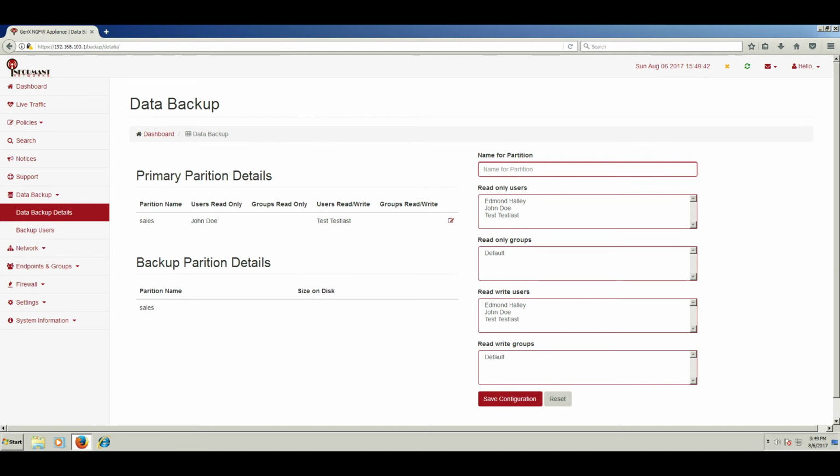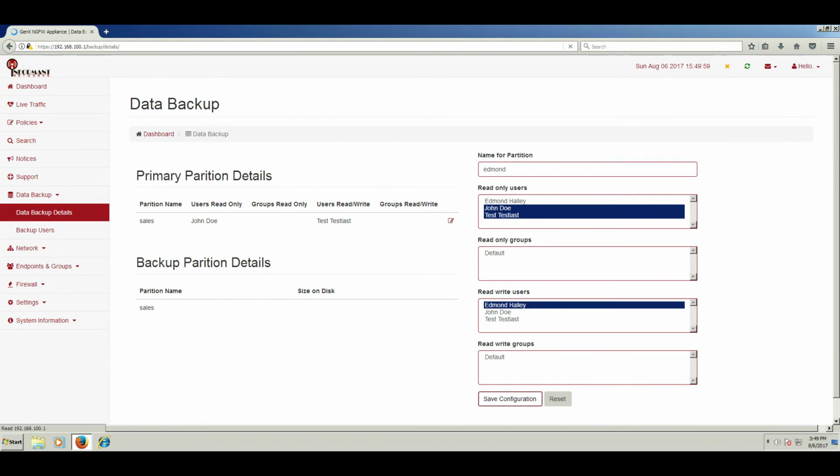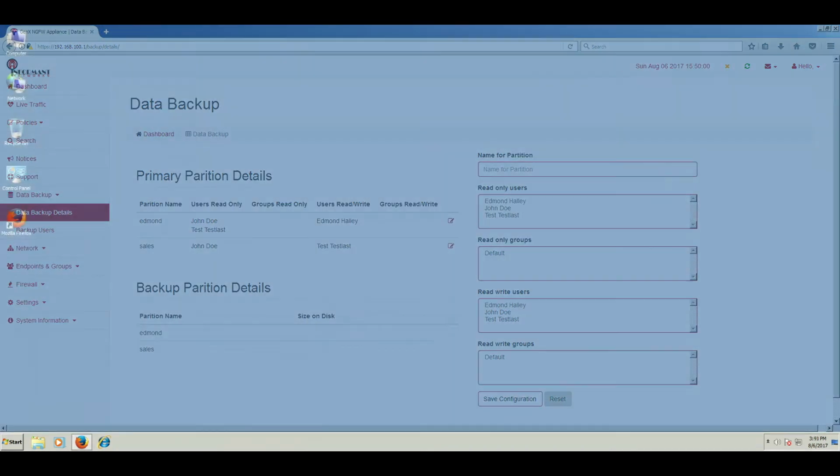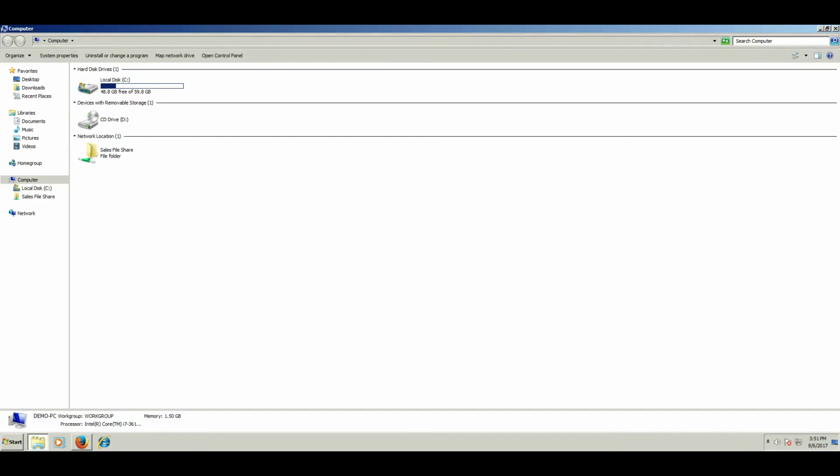Next, we create a personal partition for Edmund and allow Test and John to read the files that Edmund shall save in this folder. Since we are already logged in as user John, we can now connect to the Edmund folder.